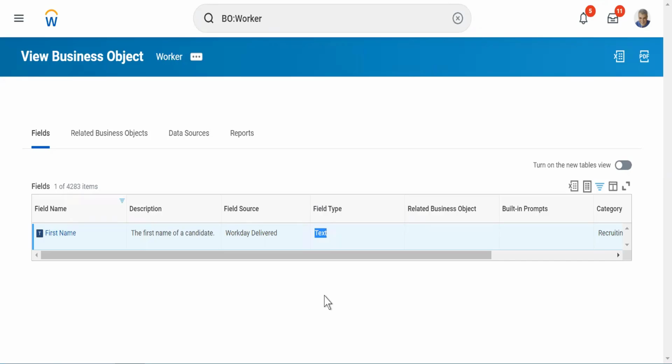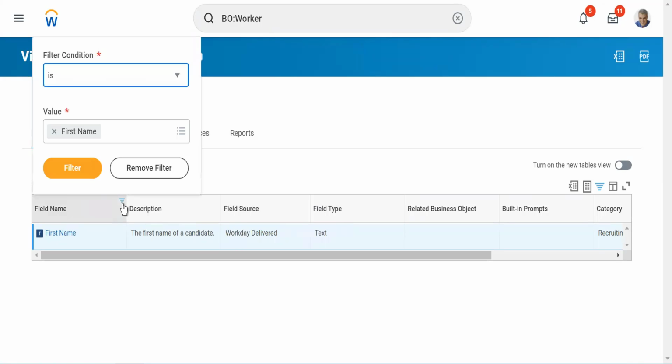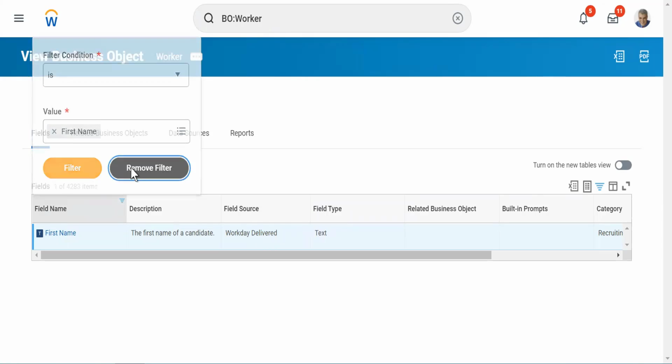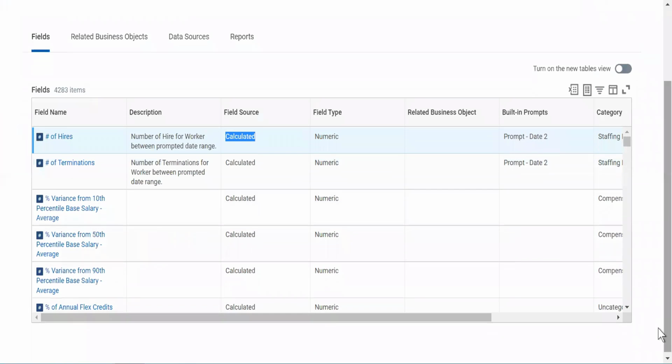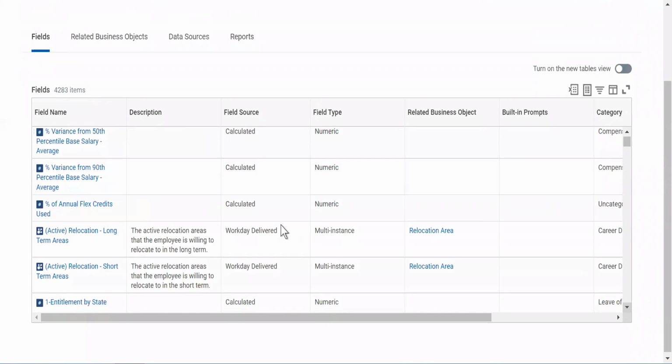How can you put alphabets? How can you put characters? Then what is the field source? From where has this field come in? Is it from Workday? Then it will be Workday delivered. If it's a custom field, which means someone like us would have created it, right? So that's the reason you will see the field source as either calculated or Workday delivered. Calculated means it's a custom field. Workday delivered basically means your standard field.